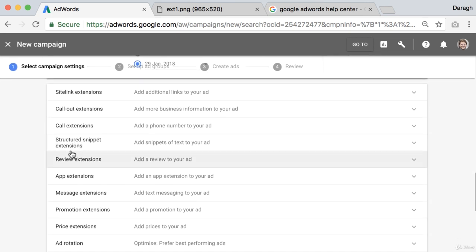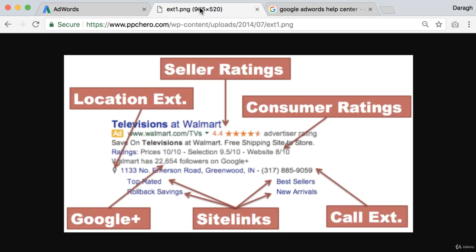After that, we have the option to add extensions to our ad, and there are quite a few different ones: site link, call extensions, review extensions, etc. Here's a visual of what these extensions can add to your advertisement. We're just setting up a simple text ad, but there is the option to add all these extensions in. For example, these site link extensions show a link to certain pages on your website. You've got a call extension, so you can put in your phone number. You've got consumer ratings, seller ratings by stars. You can put in a location extension, etc.